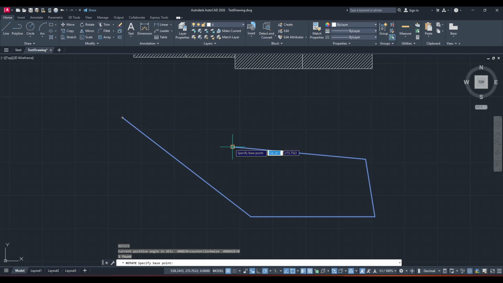Next, use your mouse to pick a base point. This base point is the pivot around which the object will rotate. Choose a point that makes sense for your design, maybe a corner, the midpoint of an edge, or the center of a circle. The more meaningful this base point is, the easier it will be to get the rotation just right. If you use object snaps, you'll find it easier to hit precise points like endpoints or centers, which helps keep your rotation accurate.